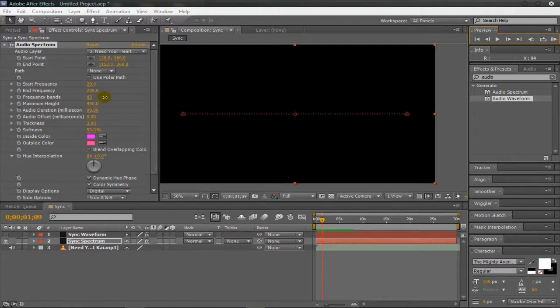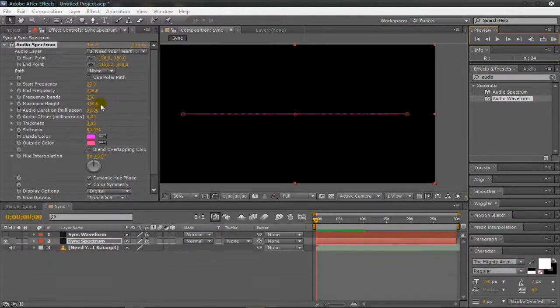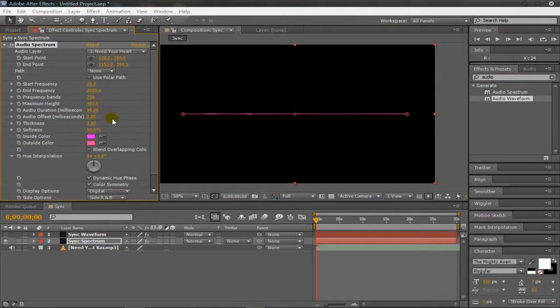Frequency bands is just like the samples in waveform. It's the amount of detail, so you can get a really smooth line going. That's set for the frequency there, but you can see that as the bass comes in it's really smooth. And the height is the same. It's just how high you can go. The duration and offset are the same as in waveform.